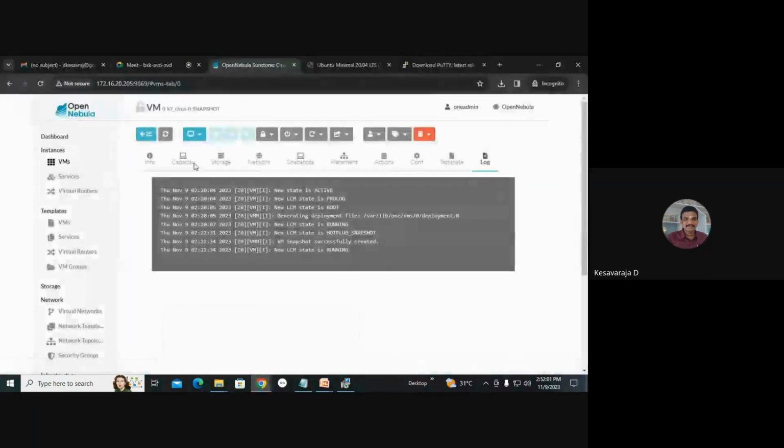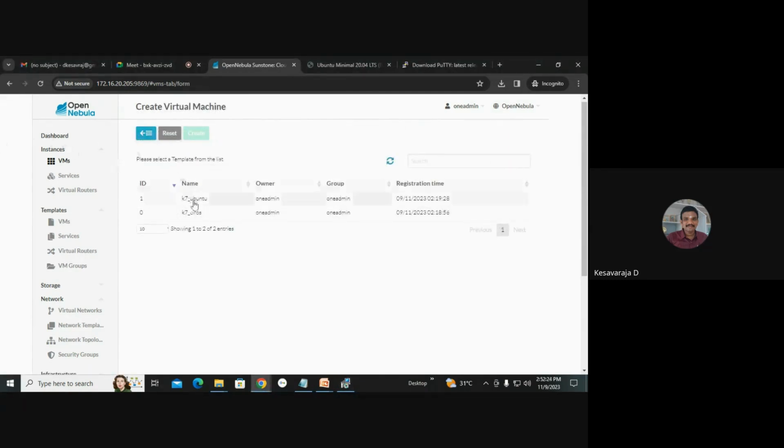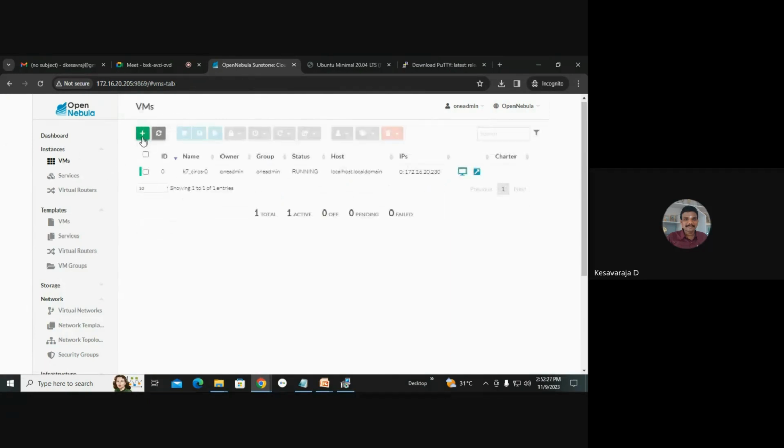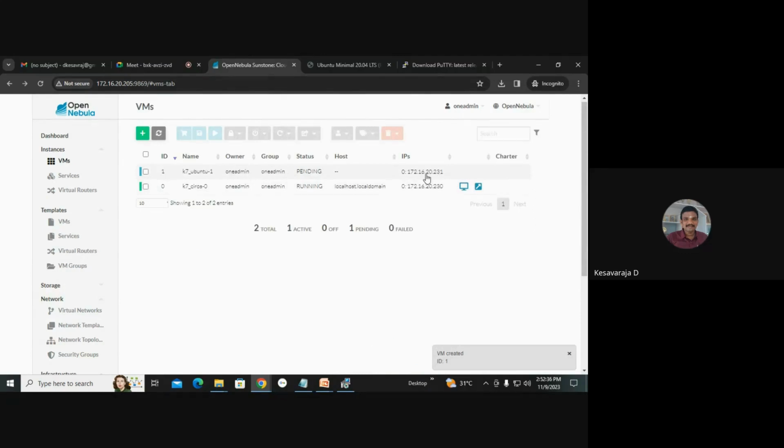Now I will go to my machine. I can create another VM. Why is it not installed? I can create another VM for the Ubuntu operating system. For the Ubuntu operating system, I can click create. Please see here, the IP address was 172.16.20.231. The second IP address was assigned.